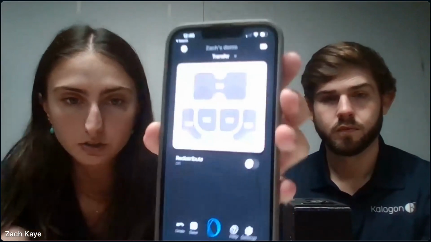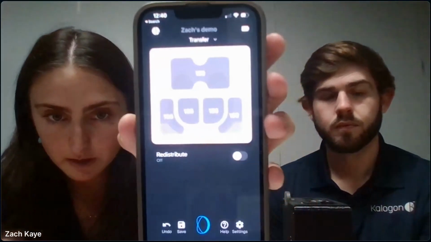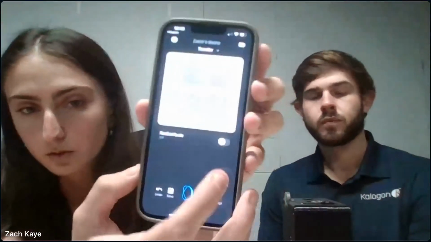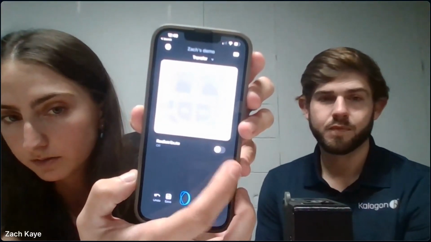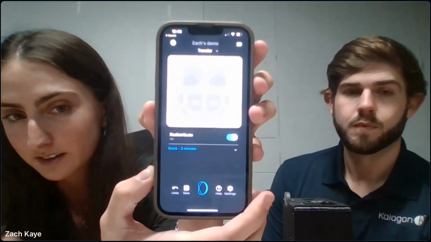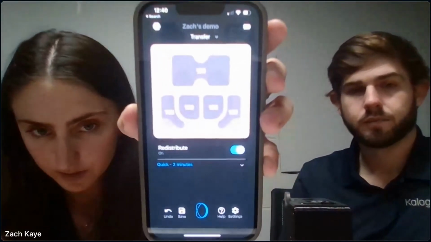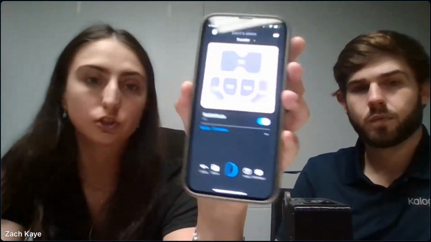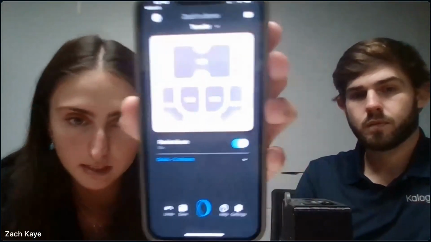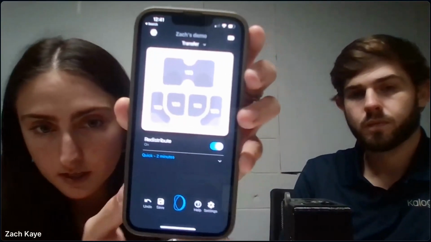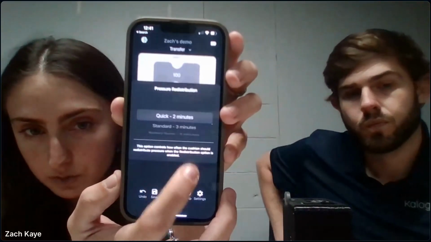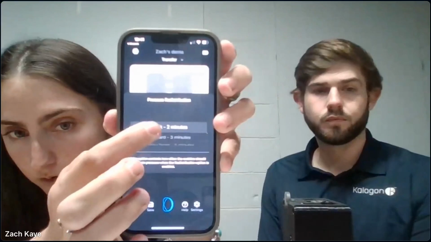So you could have a transfer mode where I raise all of these air cells to 100, so it's easier for them to transfer off the cushion. And then here's the redistribution mode. This is Zach's demo, so it's off. But once I turn it on, each of those air cells will independently offload throughout the day to help create that revascularization. We are published in the Journal of Tissue Viability, showing that it helps skin integrity over static air cushions. And then you could also change the redistribution for 2, 3, or 5 minutes.